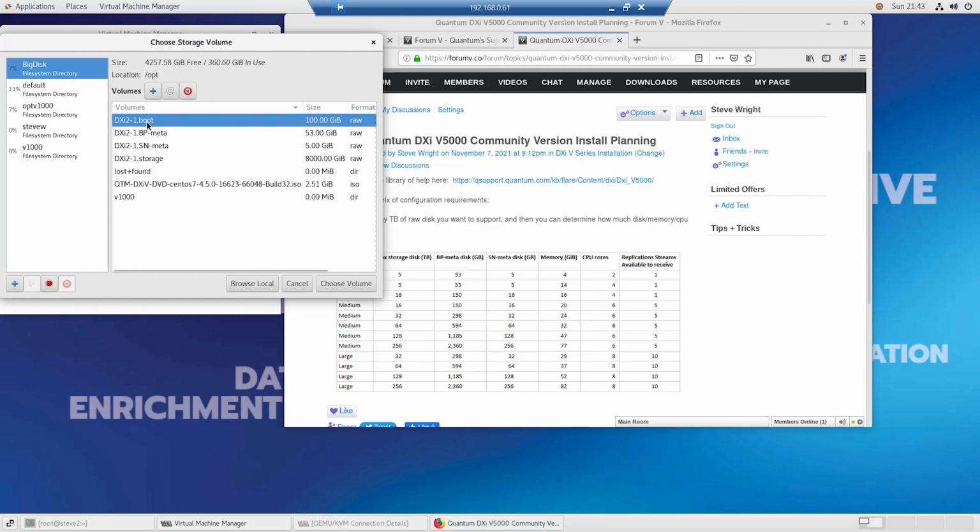As you can see, I've created a total of 4 disks: 100 gigabytes for the boot disk, 53 gigabytes for the BP metadata, 5 gigabytes for the SN metadata, and a full 8 terabytes for the storage. I set those up as raw, so they're thin provisioned. I don't actually have a full 8 terabytes of storage on my system, but that's okay. I'm never going to use that much. So I'm just going to start out by choosing the boot disk.